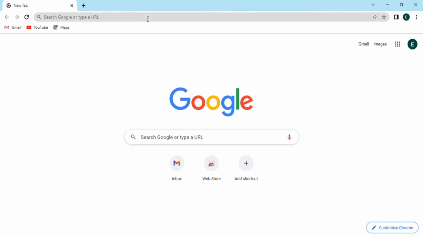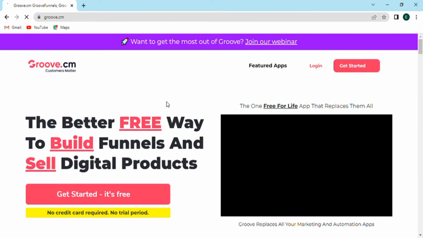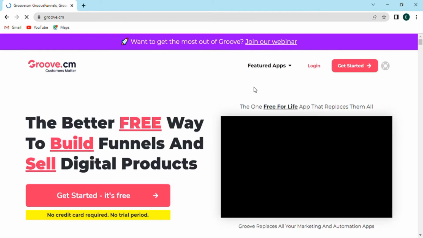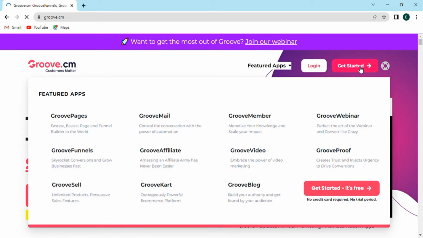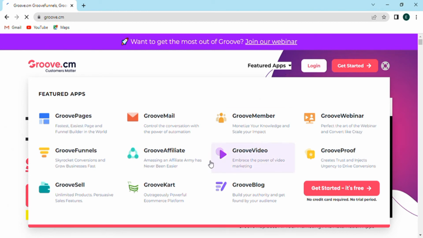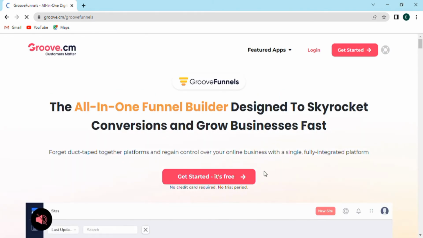Open Google and type Groove.com. After that, the homepage of Groove.com will open in front of us. In this, there will be the options of features, apps, login, and get started. In the features app, there will be more apps. Open the GrooveFunnels option. Let's get started with free.